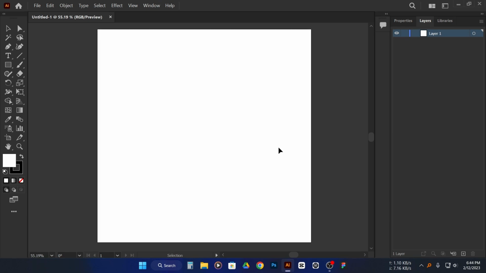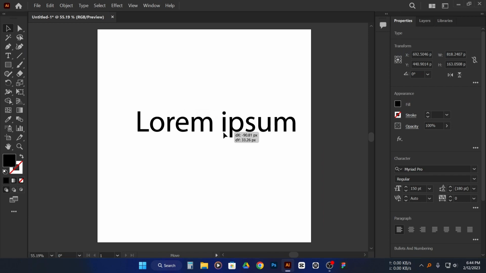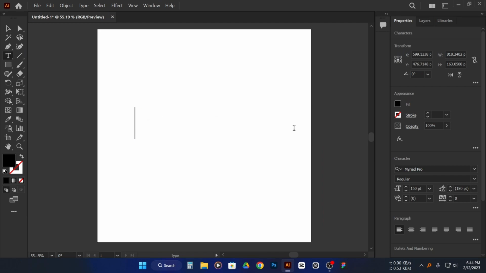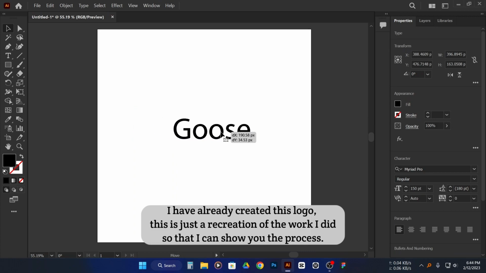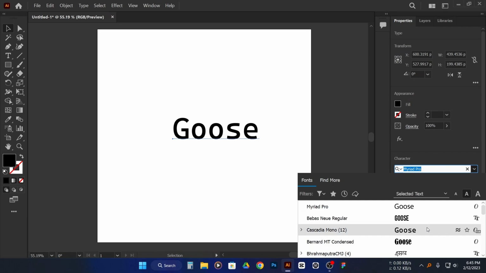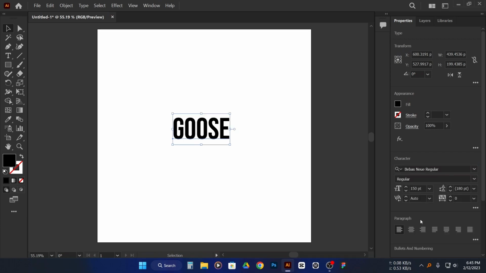I will select the text tool and start with the logo name, as this is going to be a wordmark logo. I will resize the logo for a better view. Selecting the right font for a logo is very important. You have to be careful about it.